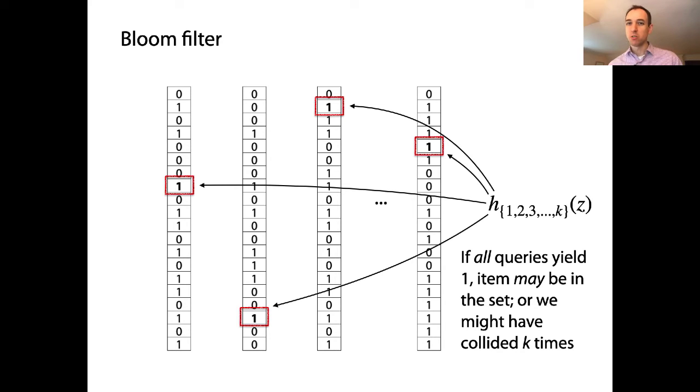Right? Just like when we were just using one filter and one hash function, it's still the case that the item may be in the set, or it could be k coincidences, right? It could be k collisions, right? We could have collided in all k of the Bloom filters. But you get the idea that we've sort of defended against that possibility a bit better by having k Bloom filters instead of having one Bloom filter.